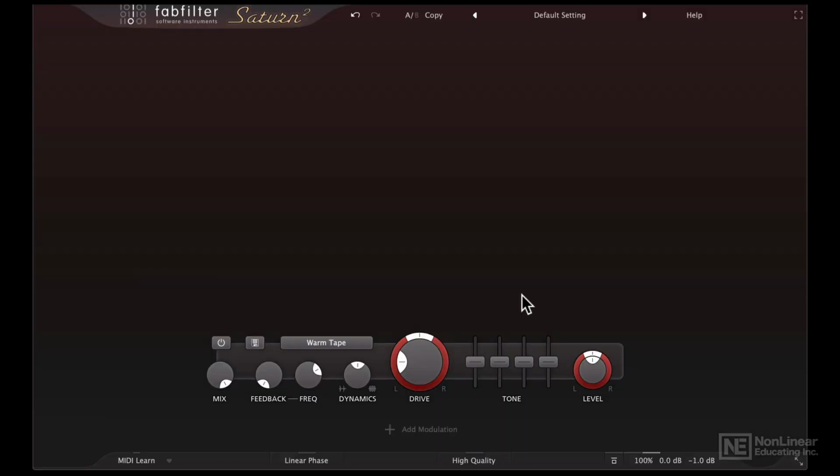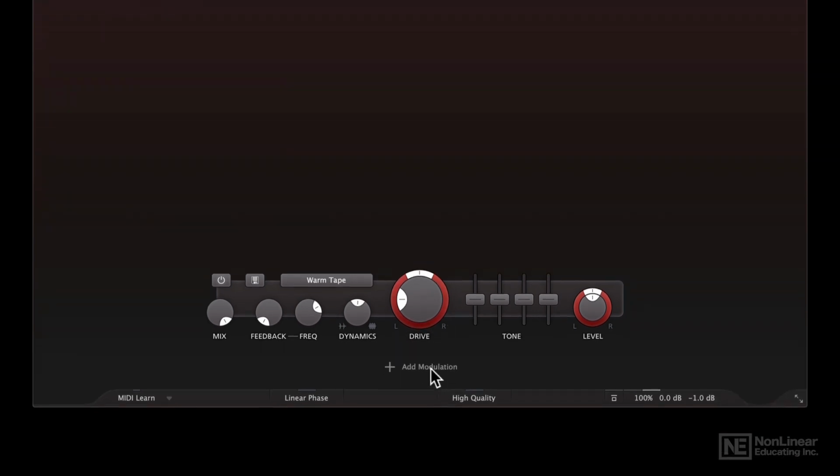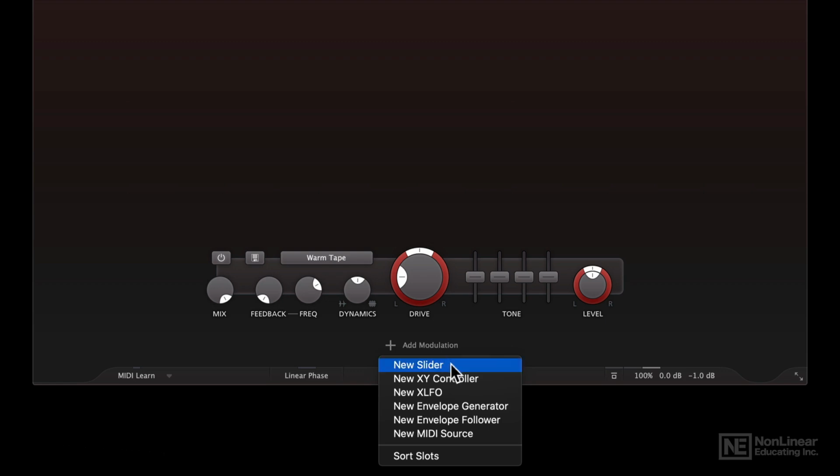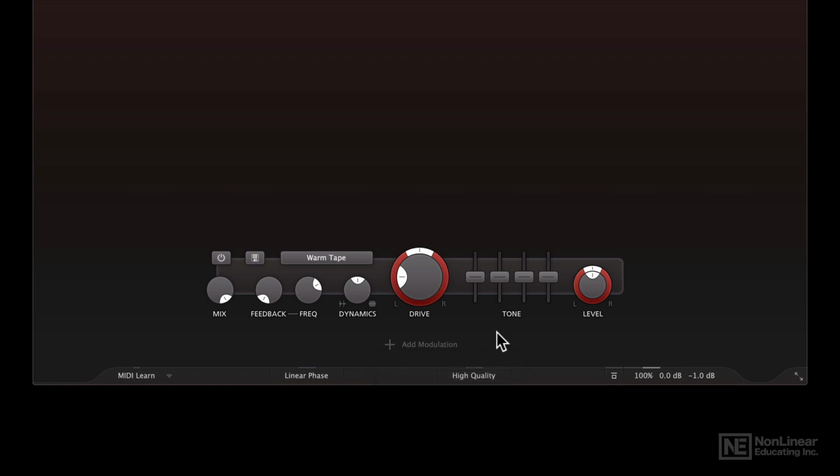Let's now talk about modulation in Saturn 2. Now, typically audio effect processors don't have modulation options, but here in Saturn we have synthesizer-style modulation sources like LFOs, envelope generators, and even envelope followers. So let's make use of this.